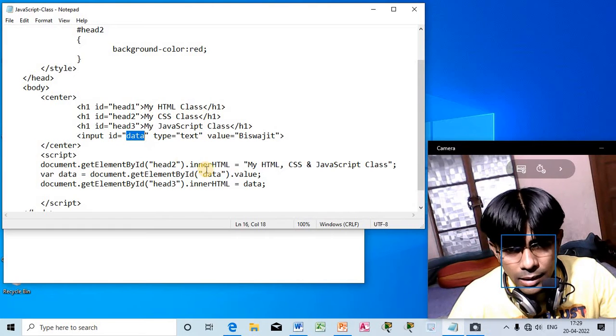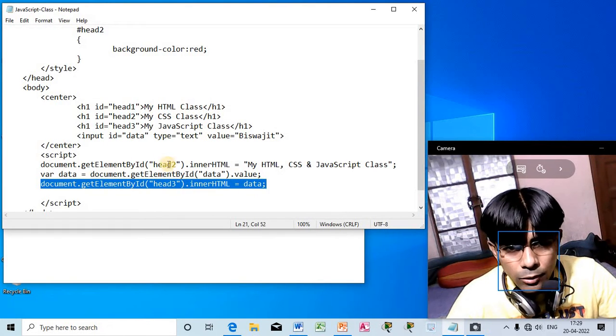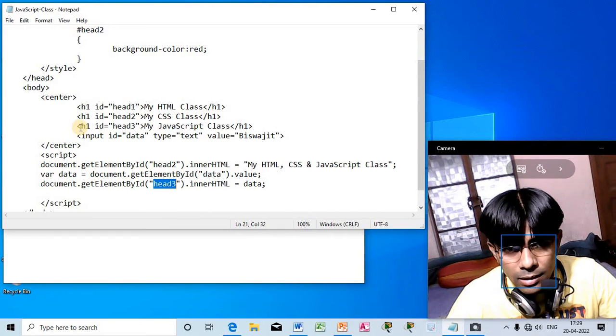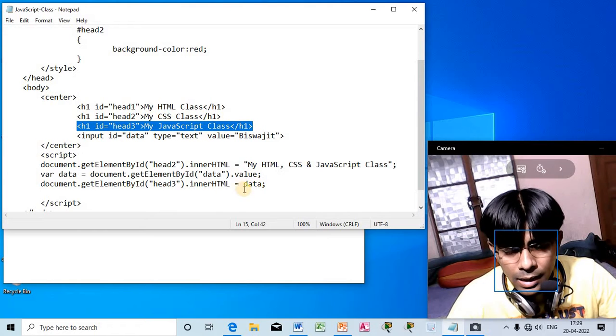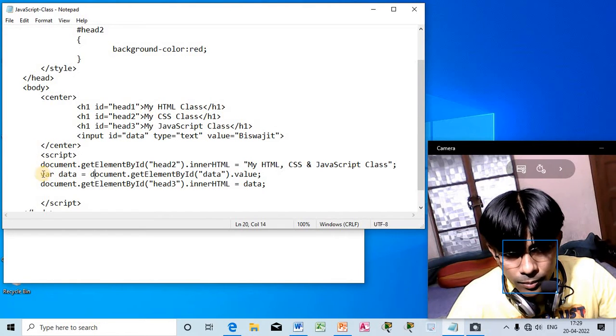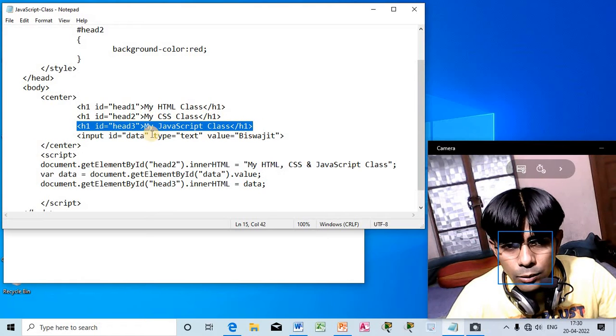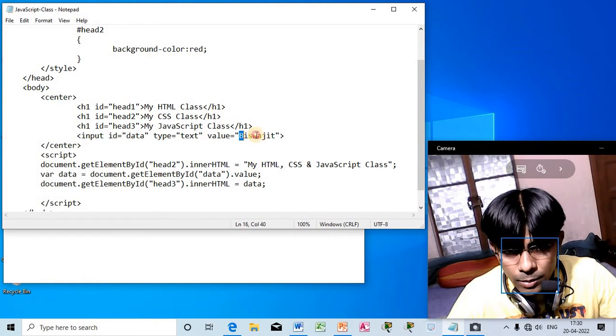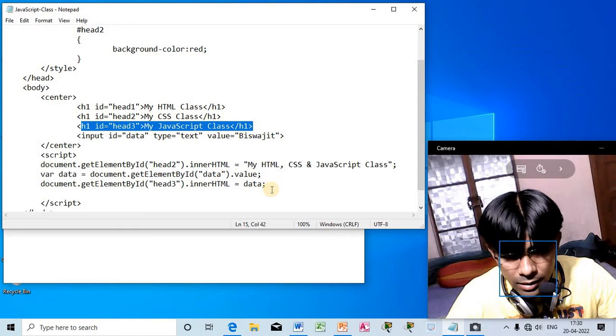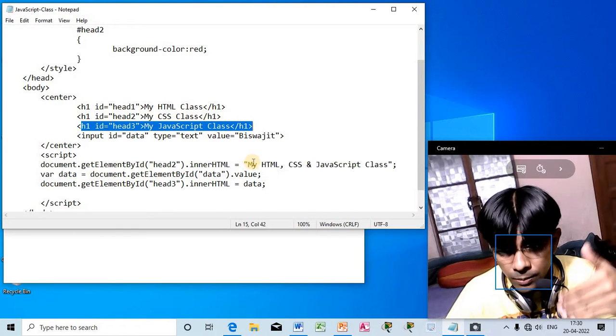You can see data was given as the ID. Here also I am calling it by the data ID. This is how it is referred to and recognized by this ID. And in the third line of command, you can see I am going to access this head 3, that means this particular heading. And the data I am getting from this variable will be stored over here. That means this heading text, previously written as my JavaScript class, will be replaced by Biswajit. Biswajit will be saved here, and that will be printed in the heading 3. I hope you have understood. Now let me move forward.